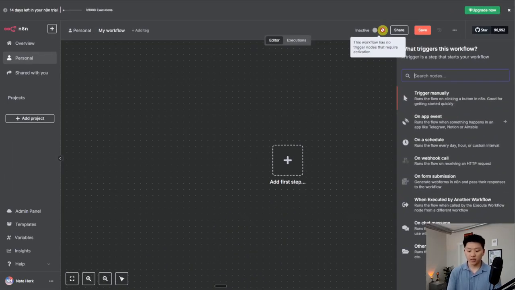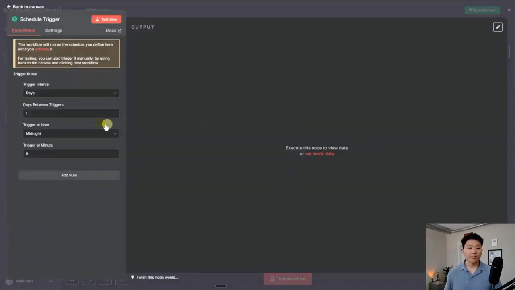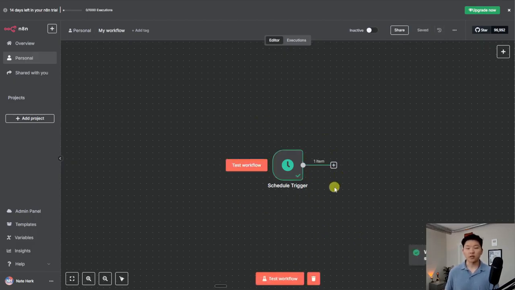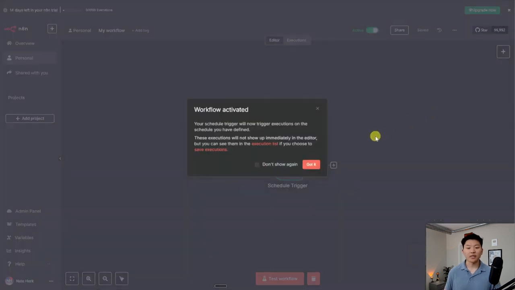So real quick, let's say that we come in here and we want a workflow to start when we have a schedule trigger. So I would go to schedule and I would basically say, okay, I want this to go off every single day at midnight as we have here. And what would happen is while this workflow is inactive, it's only actually going to run if we hit test workflow and then it runs. But if we were to flick this on as active, now it says your scheduled trigger will now trigger executions on the schedule you have defined. These executions will not show up immediately in the editor, but you can see them in the execution list.